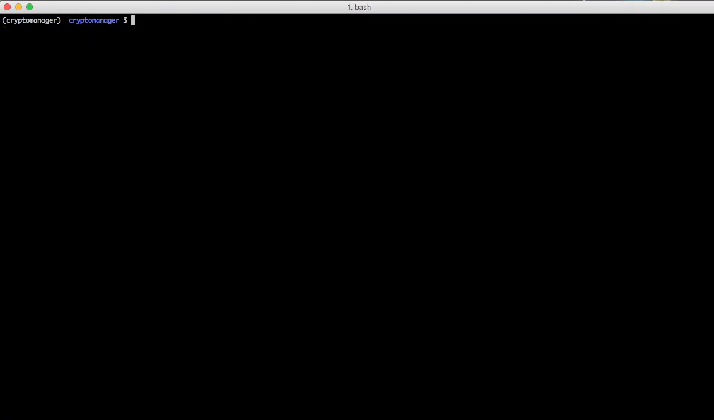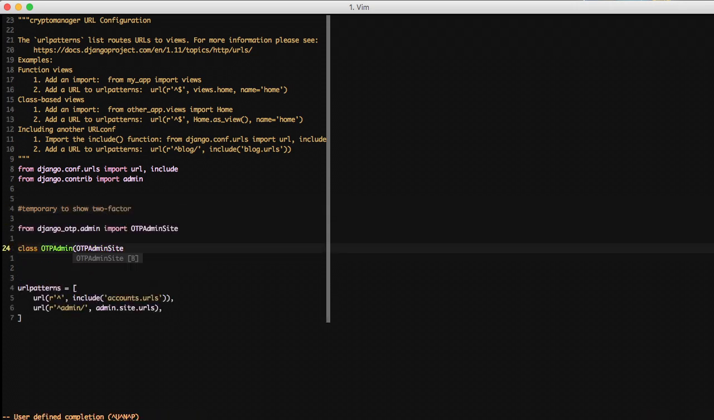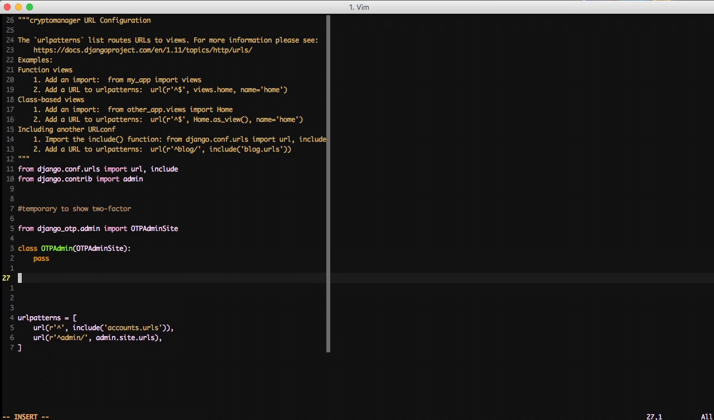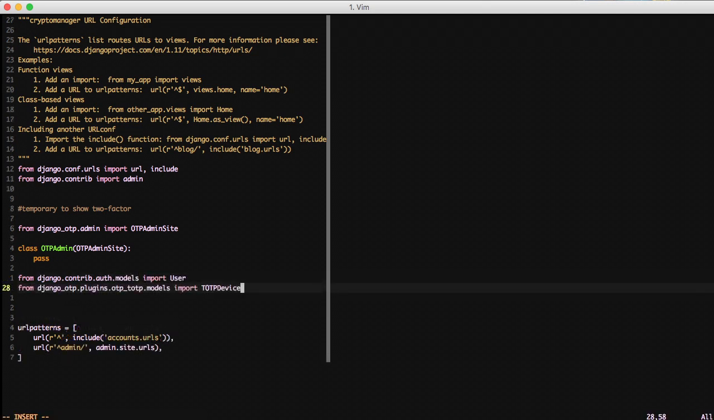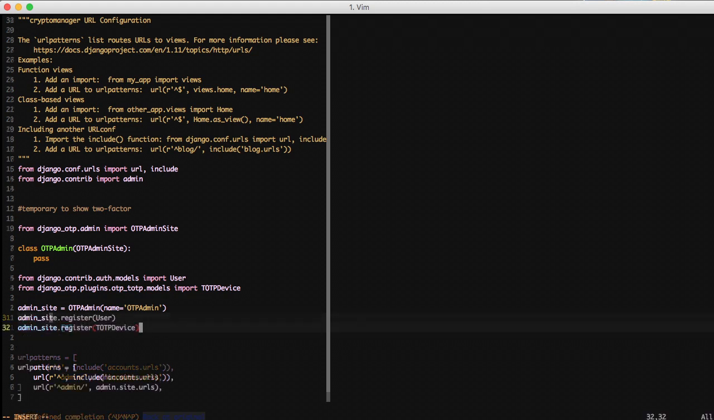So let's go actually use this in the admin. To do that, we need to go into our URLs file, and we're going to create a temporary custom admin for our system. So we'll just inherit from django-otp.admin the admin site class, and we'll create an OTP admin class. We're going to inherit two models so that we can attach those to our admin site. We're going to do user and the TOTP device object or model, and I'll explain what the TOTP device does in a later video. We're going to do admin site equals OTP admin, instantiate it and give it a name of OTP admin. We're going to register the user model and register the TOTP device model.